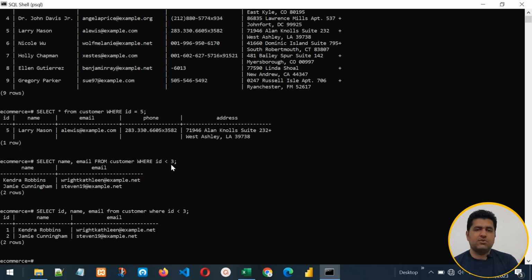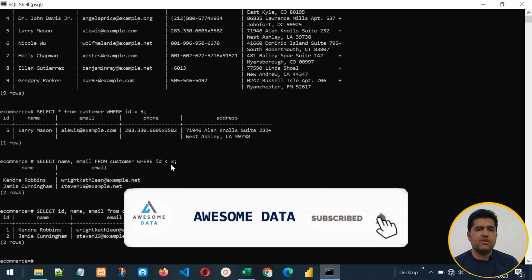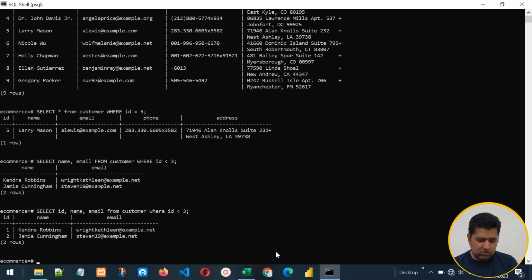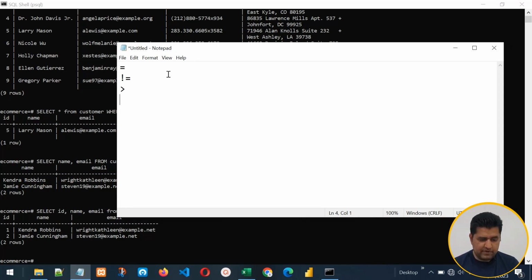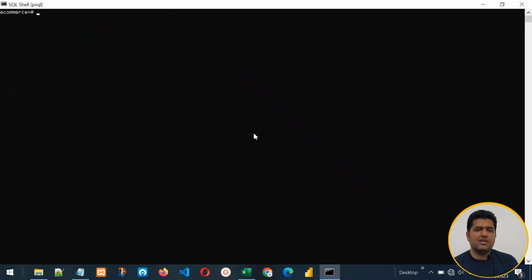Now there are different types of comparison operators that we can use, all of them in the WHERE clause. Let me list them in a notepad. So we have the equal sign, we have not equals, we have greater than, we have less than, we have greater than or equal to, and we have less than or equal to. So these are the comparison operators that we can use in the WHERE clause to return the data that we need based on conditions. So for example, if I do not want to specify the condition based on ID, but I want to specify the condition based on the name column, then we can do that as well.